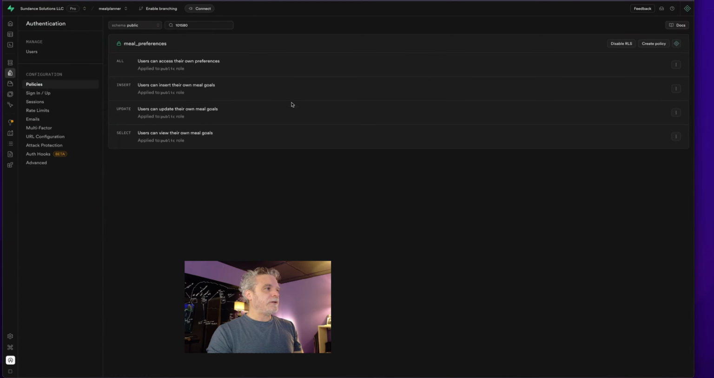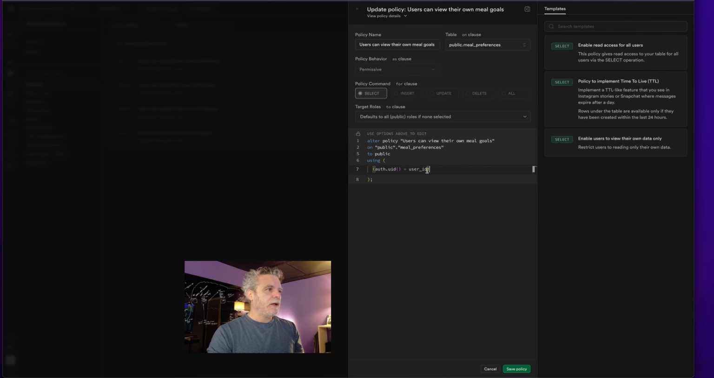So with that said, these row level permissions are there, and let's see if we can look at this one. Let's go edit the policy. And so we can see, user can view their own meal goals. That's a nice way to read it. On public meal preferences, to public is just the schema using the auth ID of you as a user and your user ID. So we see it's connecting things together.